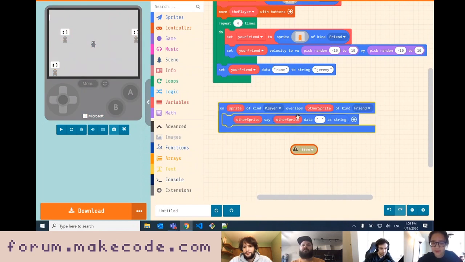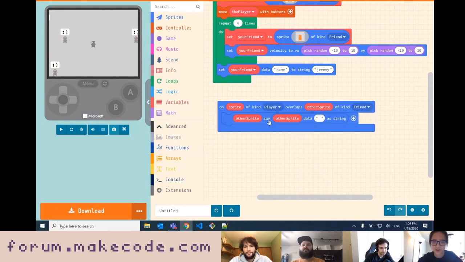Cool. So what I'm doing right now is I just want to be able to show that one of the sprites has a name and none of the others. So I dragged this on overlaps block: on sprite of kind player overlaps other sprite of kind friend. And then when they overlap, the friend will say their name. So if you look here, you can see that one of them is Jeremy, no one else has a name. All of these sprites look the same and have the same kind.